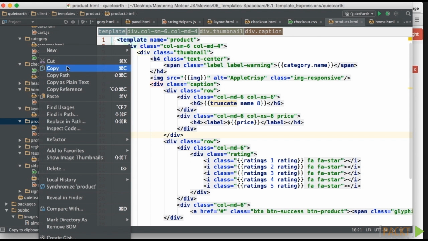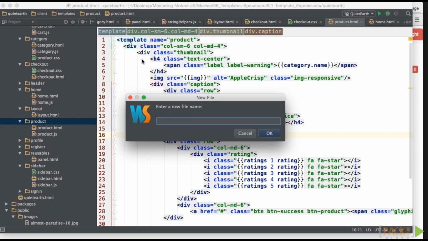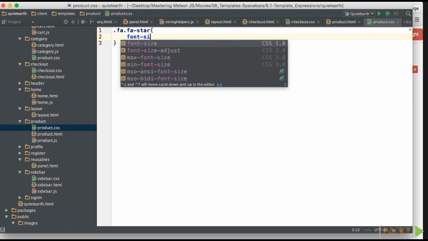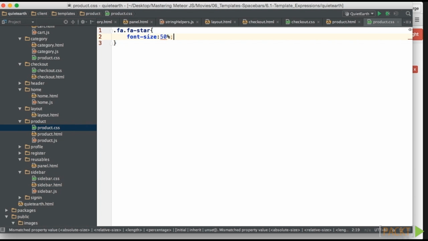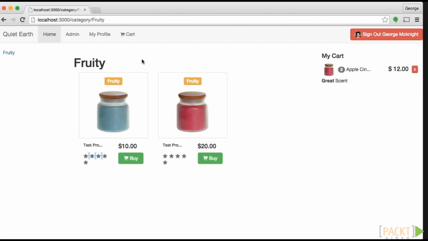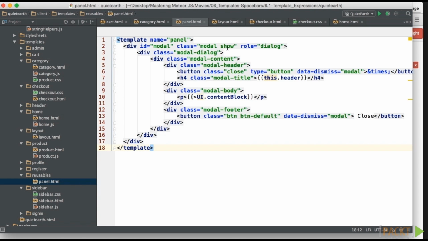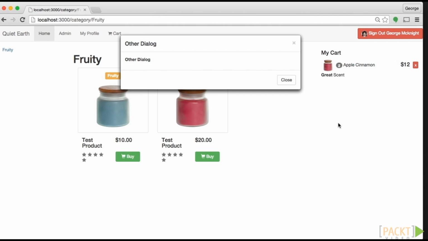If we want to now style this, we can create a product.css file, and we can say anything with a class of fa-star, the font size is half the size. And that way it'll fit on the screen, because right now it's a little bit too big. We also want to get rid of this pop-up dialog that's here. So let's just put hide there for now. We're going to do that conditionally later, but for the moment we'll just get it to disappear by putting hide there.